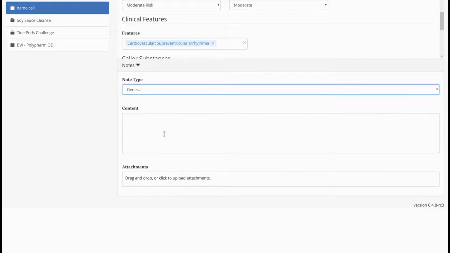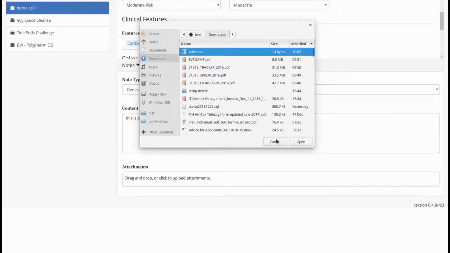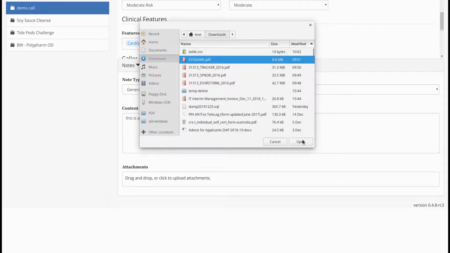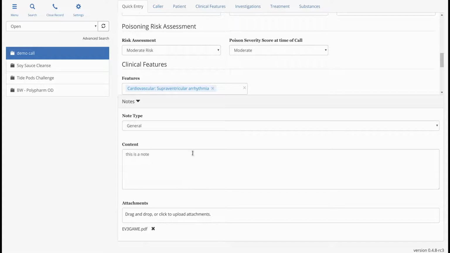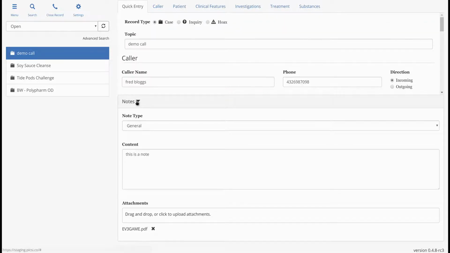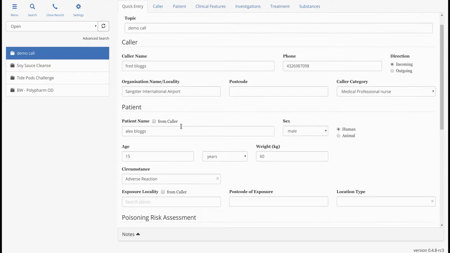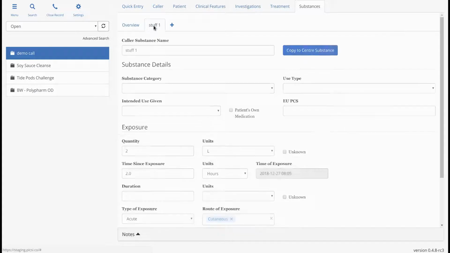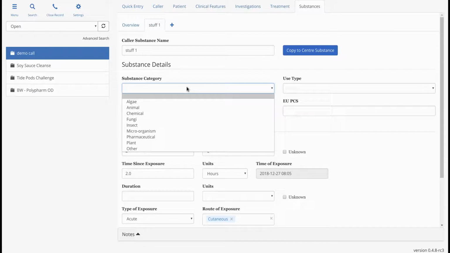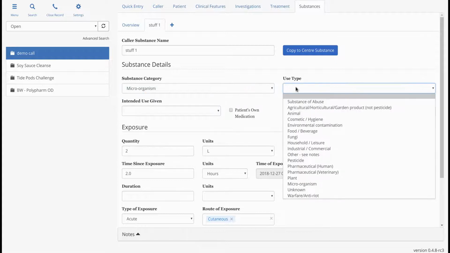For notes, this can be recorded on any tab, and this is just free text, whatever you want to write in there. We can also attach things, so in the case of images or scans that you have available, these can be added as well to the notes. So just closing that notes. So you can see what's happening here. And so substances now, you can see stuff 1 has appeared as a tab there. We can then record additional information about that, type of categories, use types, intended uses, so sometimes they're different.